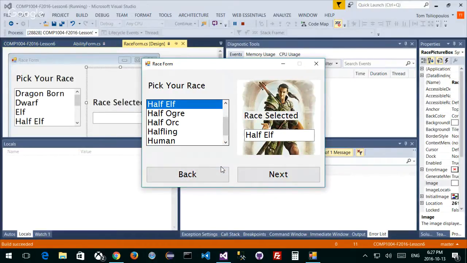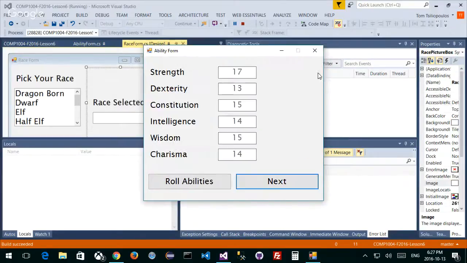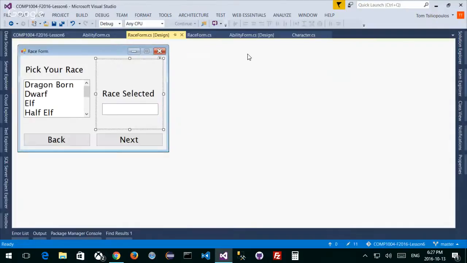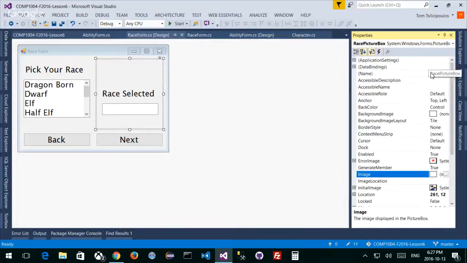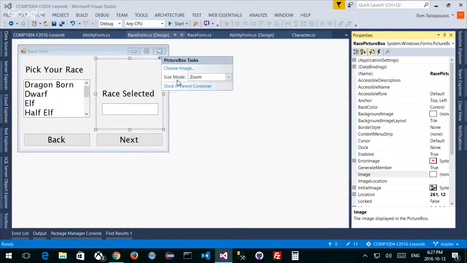Questions around this? Let's go back and review, because I think we need to see this again. So again, I've changed it from the background image, and I've added a picture box object. Here it is. I've named the picture box object in properties to race picture box. It has an image property as well as a size mode property, and I've changed the size mode property to zoom.